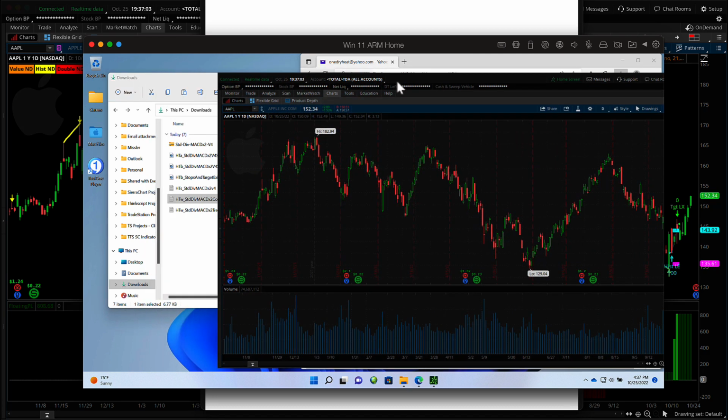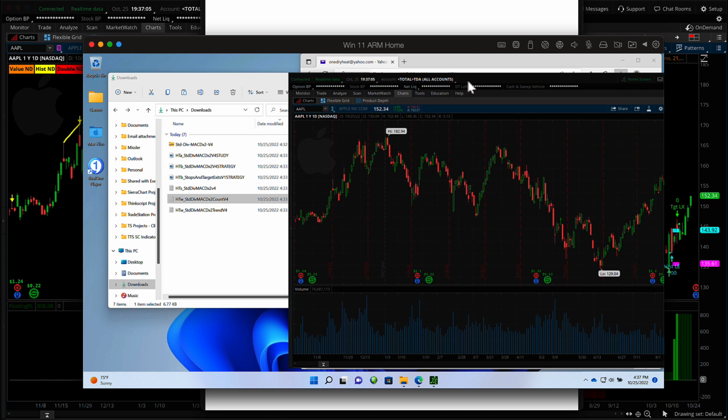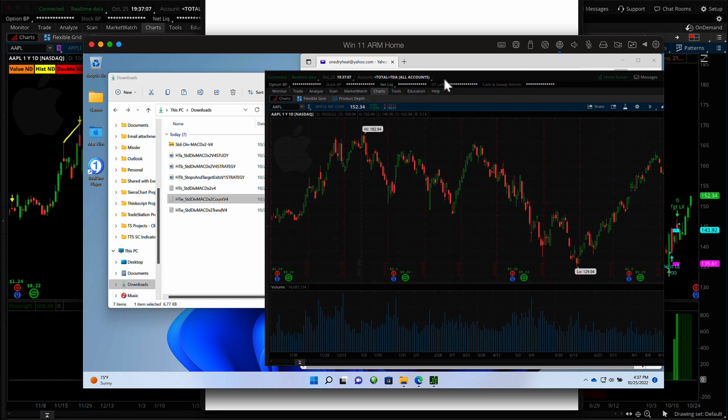Okay, so I've logged into Thinkorswim. I'm going to move this off to the side. You don't necessarily have to do this when you do your import, but I'm doing it so that you can see these files over here on the left in the downloads folder and how they show up in Thinkorswim when we do the import. So the first thing we're going to do is import the study file.